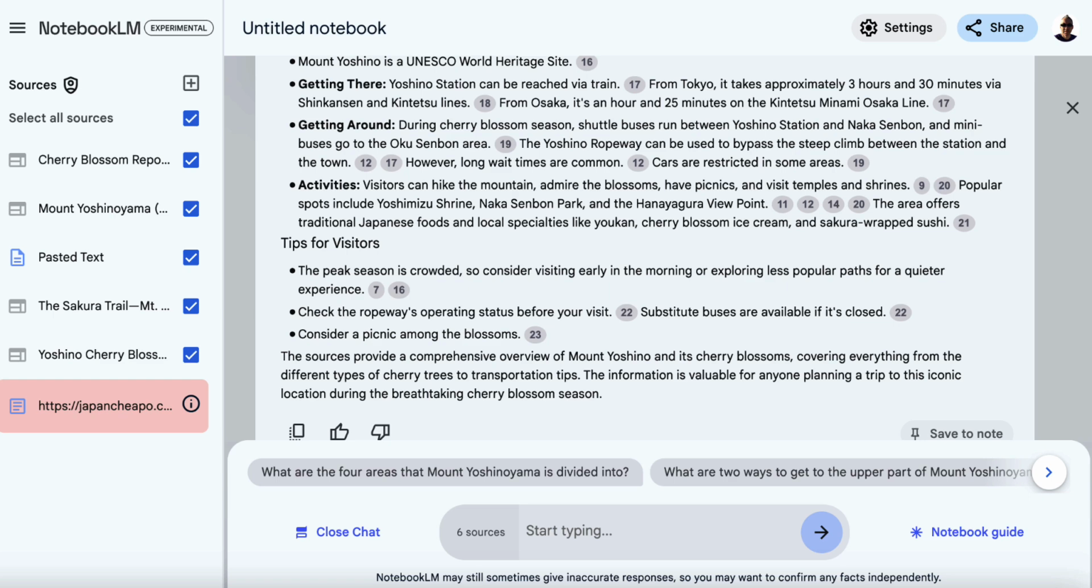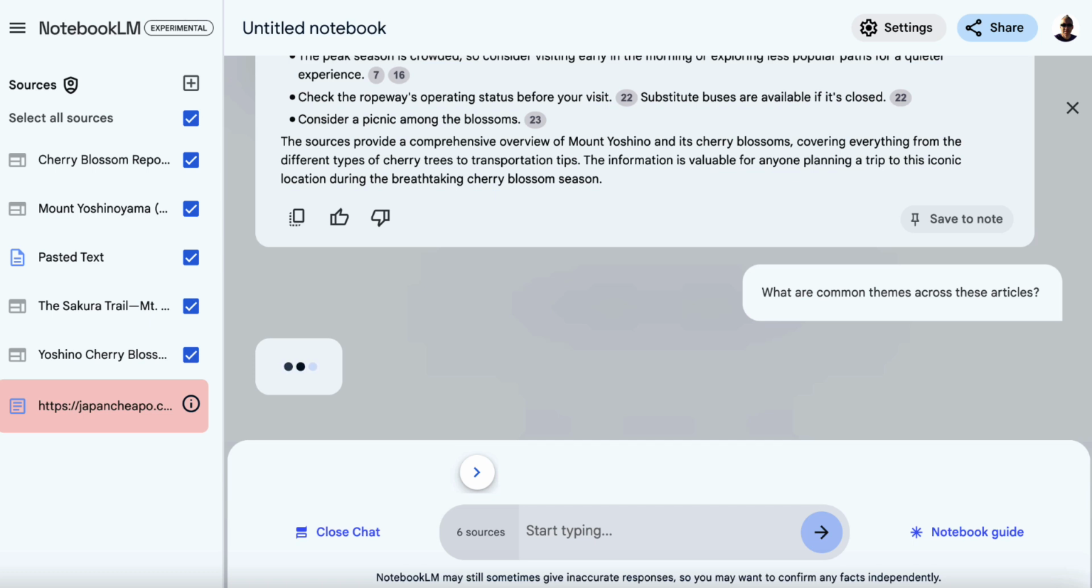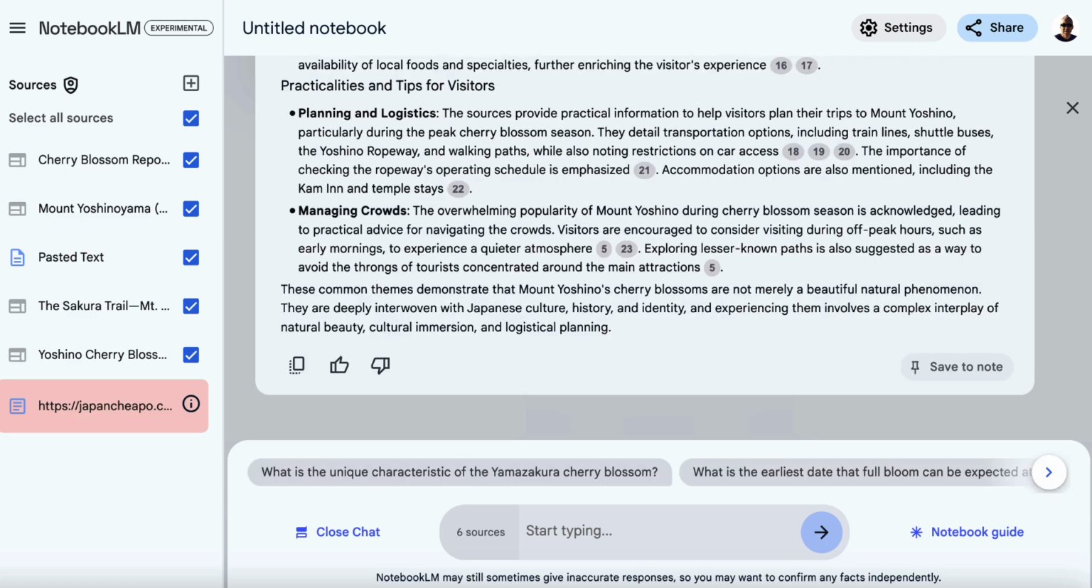We now have one more prompt, and we're going to put that down here. What are the common themes across these articles? Again, we're taking the top ranking content, and of course this might change over time, and we're getting some common themes across all of these different articles. Let's just wait for a few seconds and see what we get.